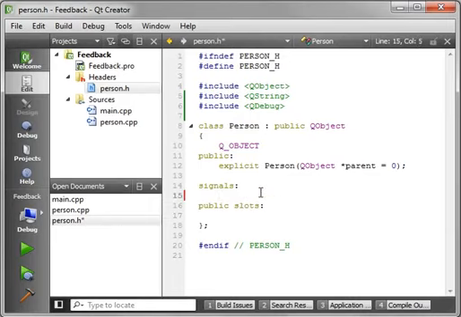So we're going to make a signal. We're going to say void speak, QString words. And now we need a slot. So we'll say void, probably something my girlfriend wishes I'd do more often, listen, QString words. So there's our signals and slots.